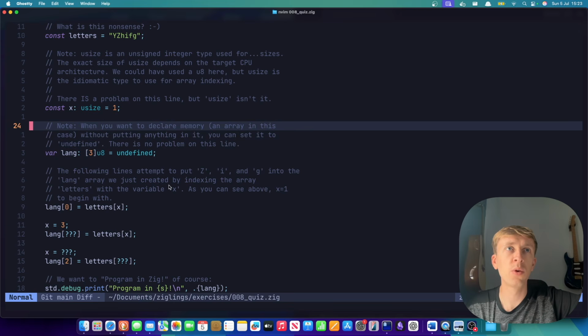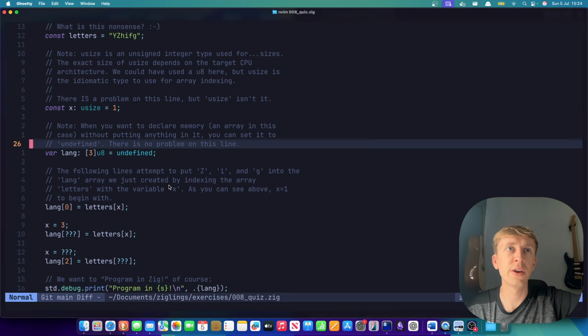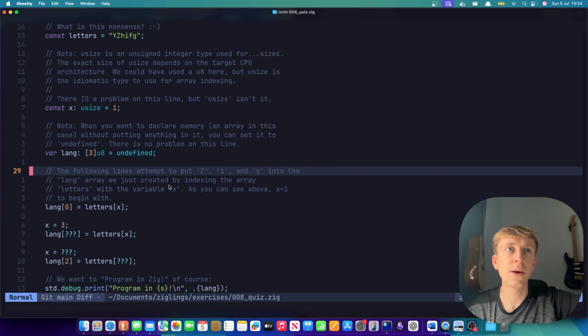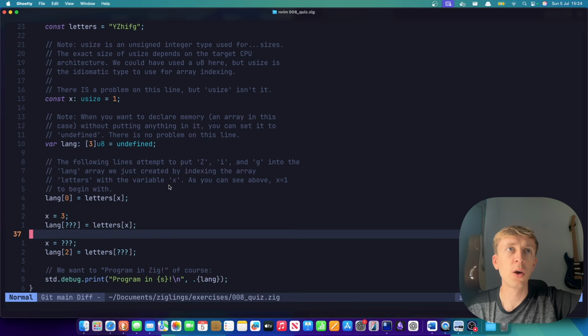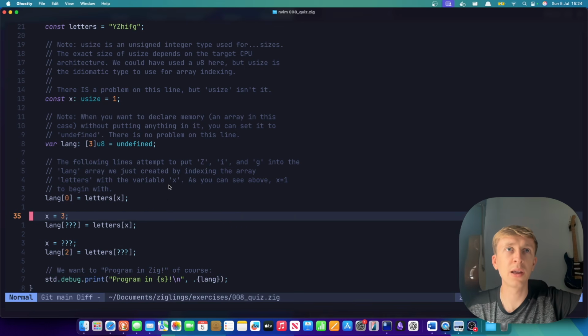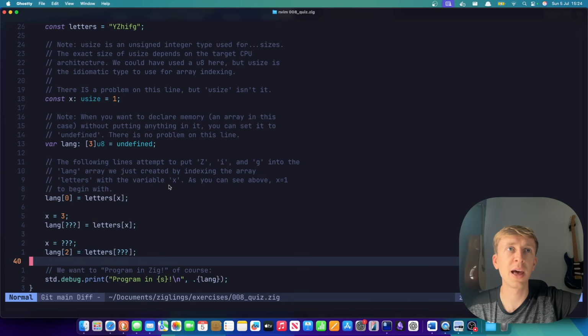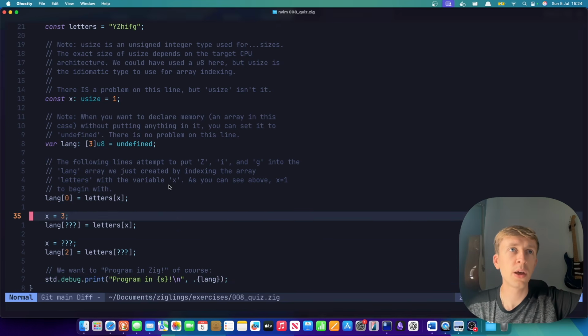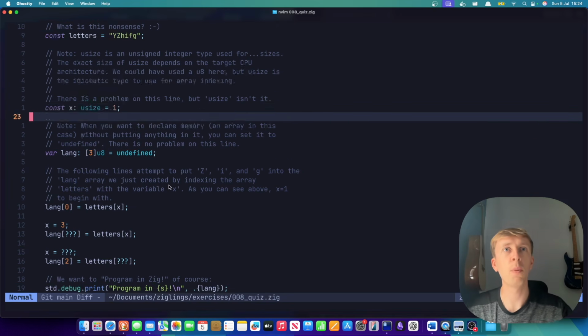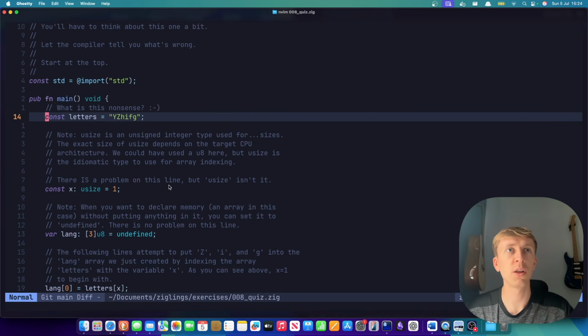Right, okay, so note, when you want to declare memory, an array in this case, without putting anything in it, you can set it to undefined. Okay, that's pretty straightforward, so it's effectively setting it to null, or just declaring a variable without even assigning a value to it. The following lines attempt to put zig into the lang array. Okay, right, so we've got letters here, which is our string at the top, which we're going to put in. So let's first of all change this to zig.